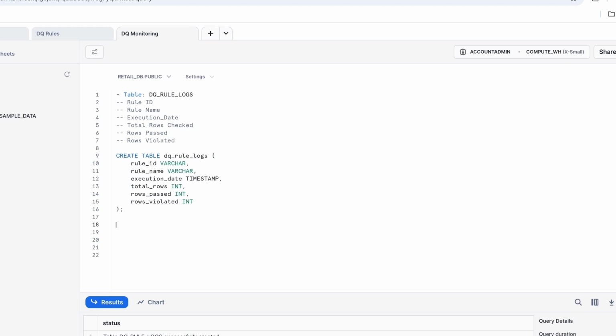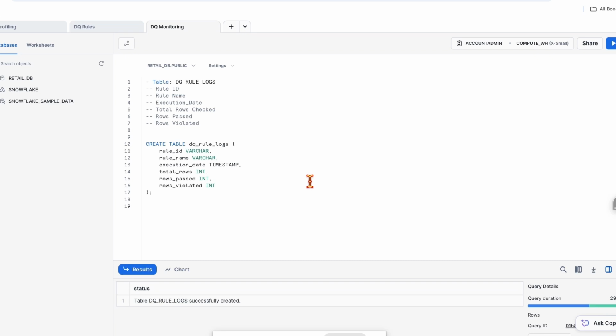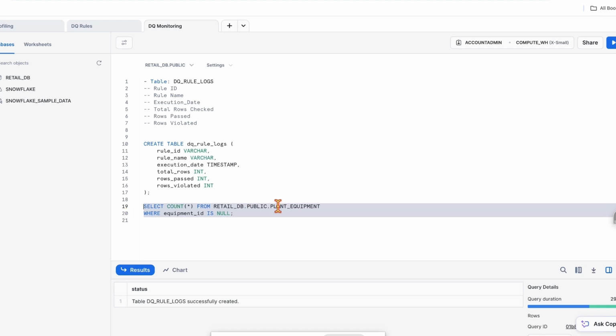Let's recall our DQ rule that we have created in the last session. Let's see the completeness check for equipment ID column. So here is the query to identify how many records have equipment ID as null. How do we insert this DQ rule into the table DQ rule logs? Let's see that. It's again a simple insert query. However, slightly you need to be careful on how we wanted to add this rule. I'm copy pasting the query here just to save the typing time.